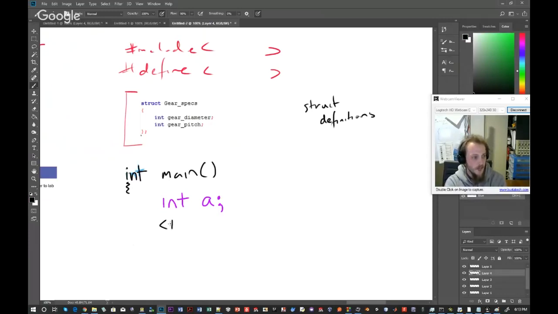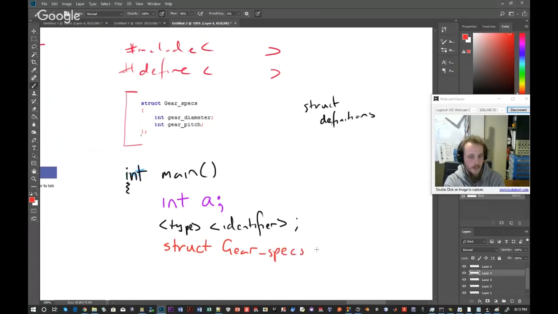So here we have type, and then we have the identifier. Okay, and then a semicolon. And that's it. That's a declaration. Now, this is the most common mistake that students make when using structs. Okay, so this is our data type. The type here is struct gear specs. Whatever, doesn't matter. And then the identifier might be gear 1. So here I've created a variable called gear 1, and its type is struct gear specs.